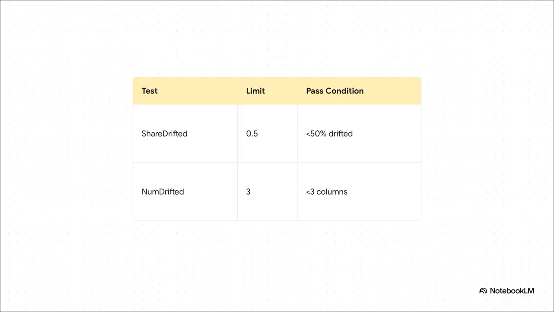You can demand that less than 50% of columns drift, or ensure a highly critical feature like, say, average spend pulled from your Feast feature store remains perfectly stable. If a test fails, boom, you have a definitive signal ready for automation.